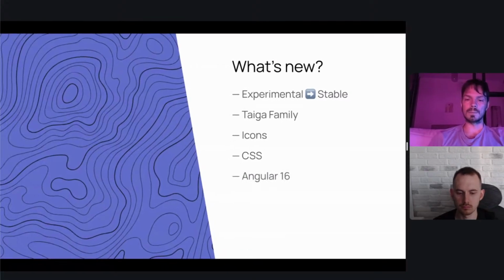And most of the things that are cool and new happened because we moved from Angular 12 to Angular 16. I will talk about that when we get to that bullet, and why we used version 16, not the latest, and so on.